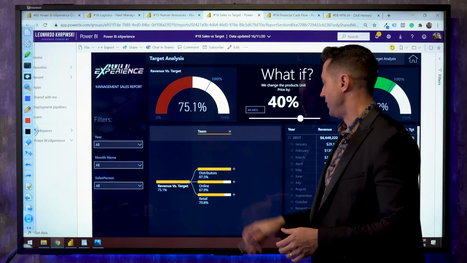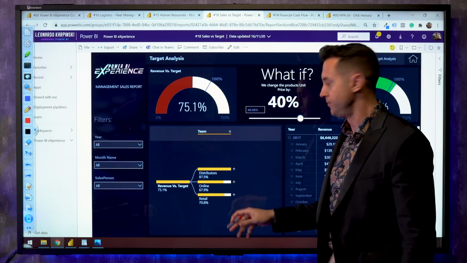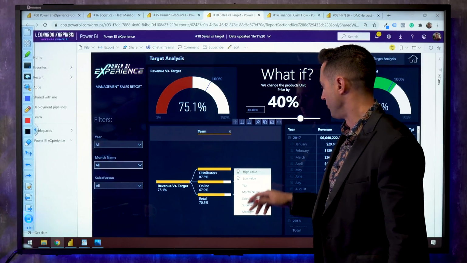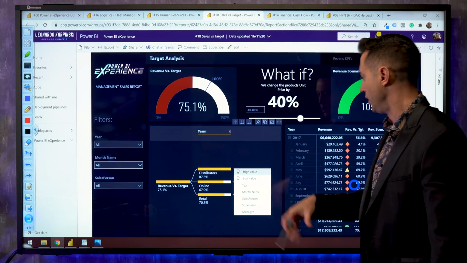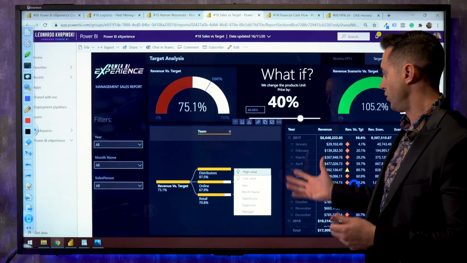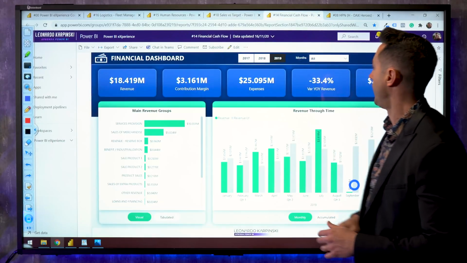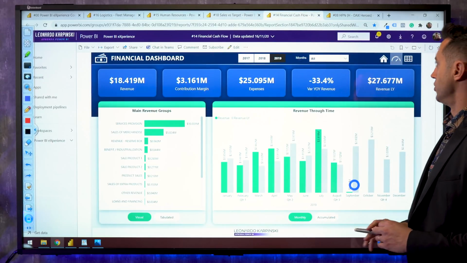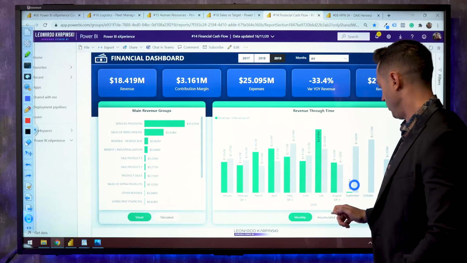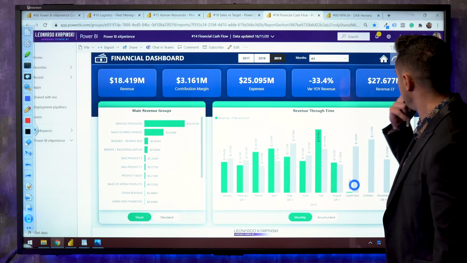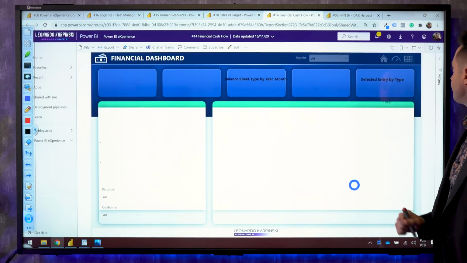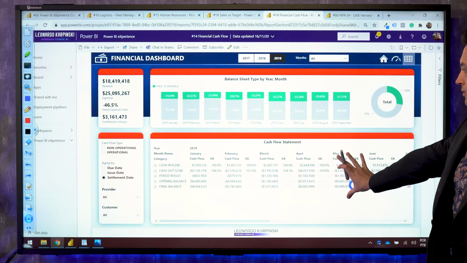This visual is very nice. It's called the composition tree, where you can go drilling down. You can drill down to any of your categories, your attributes, okay? Another one for finance. This is also a financial dashboard with a cash flow statement here. Let me change. A cash flow statement like that.